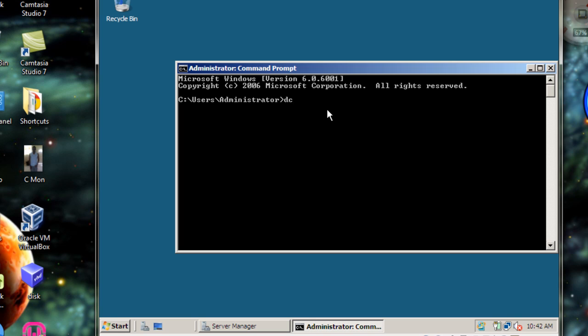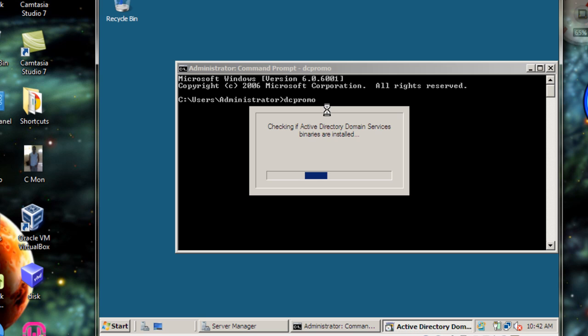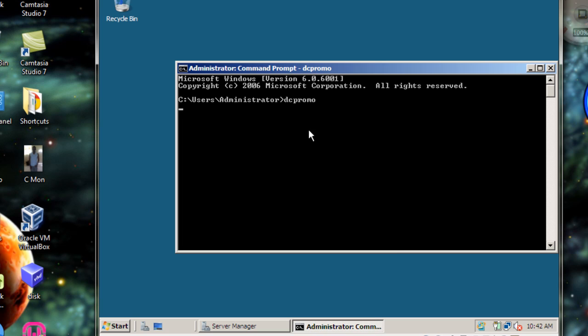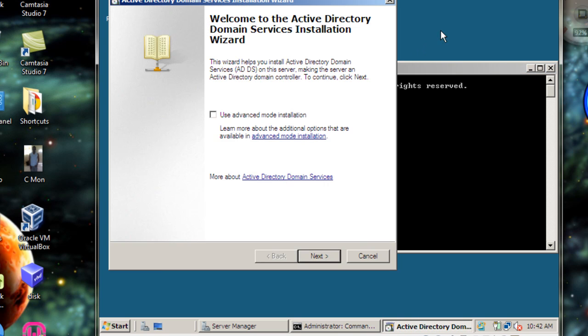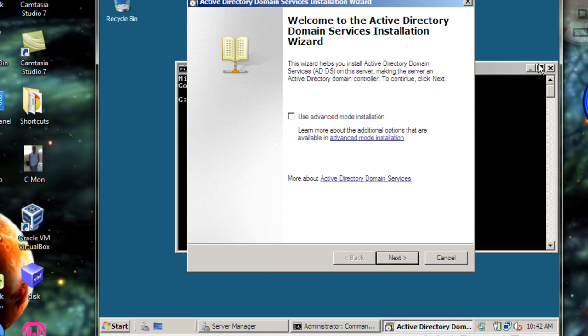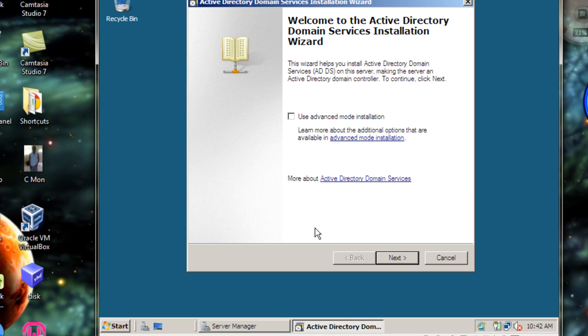Type dcpromo. What this is doing now is checking if Active Directory services binaries are installed, and that is what we just did. So once that has been done, this little wizard will then come up. So pull this wizard more center, close off command prompt now. Okay. Now this wizard is going to walk us through actually setting up Active Directory on this server. For this installation, I'm not going to use the advanced installation mode, so I'm going to hit next.